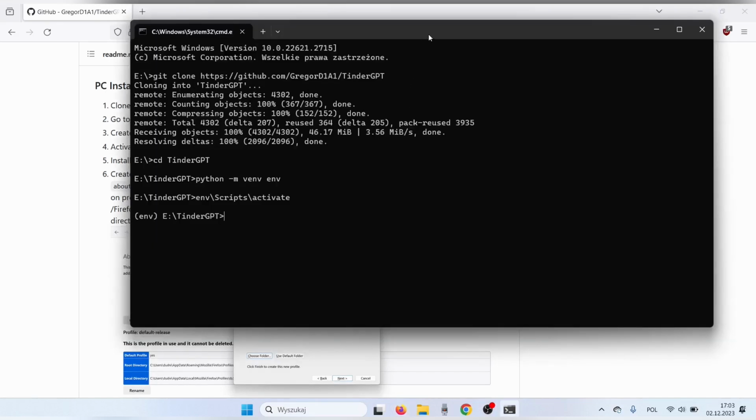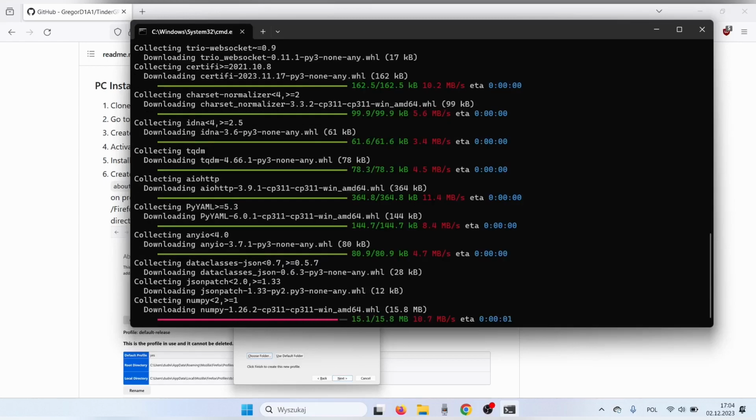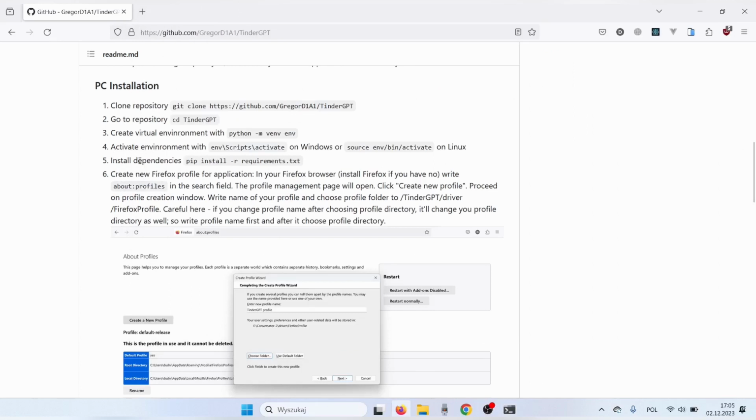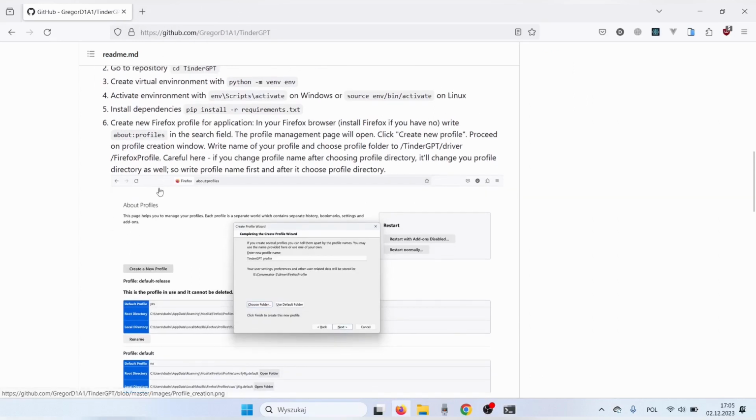And let's install the needed Python libraries. pip install -r requirements.txt. All the needed libraries are downloading and getting installed. Next, we need to create a new Firefox profile with our Tinder login data, so our application will be able to automatically log into your Tinder account every time you're using it.